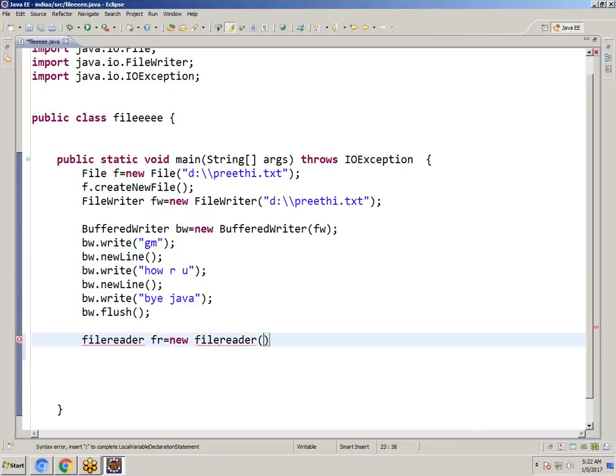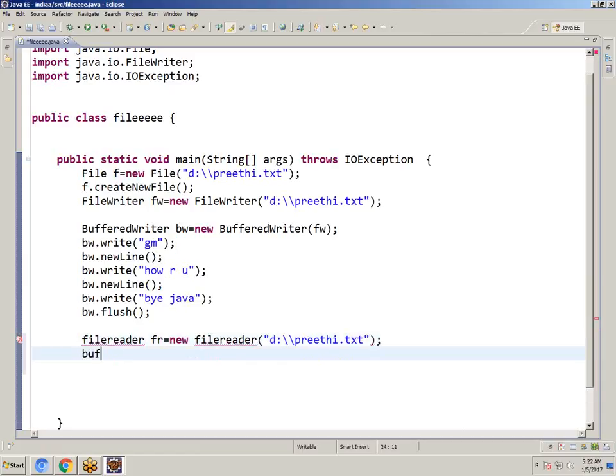FileReader fr = new FileReader. BufferedReader br = new BufferedReader(fr). Same logic.